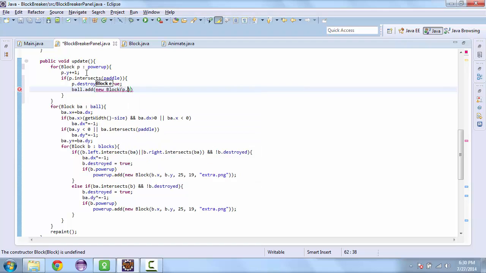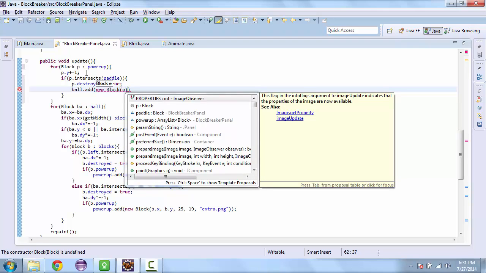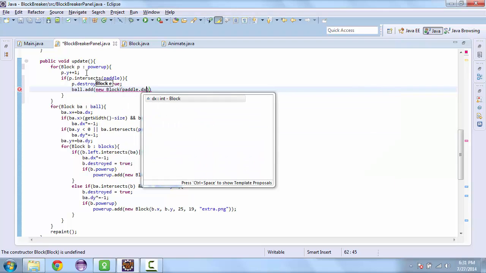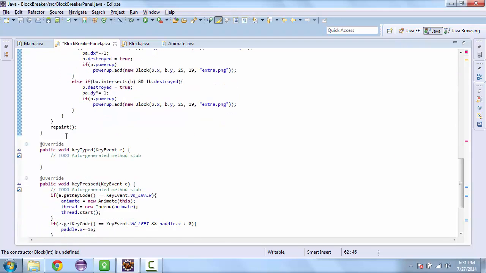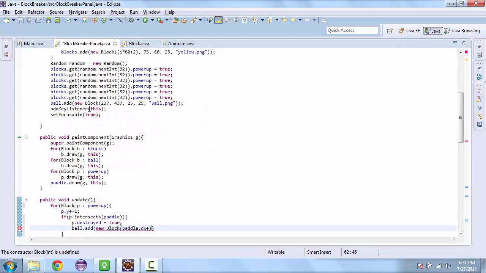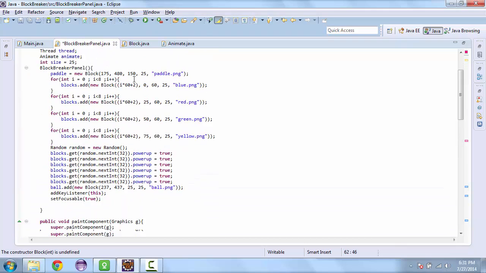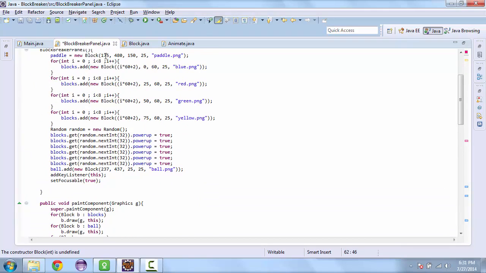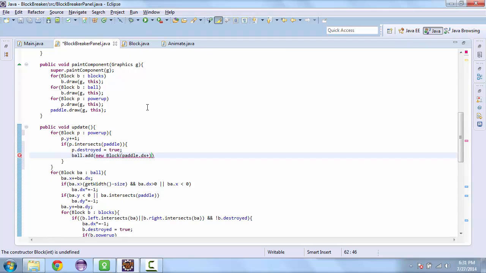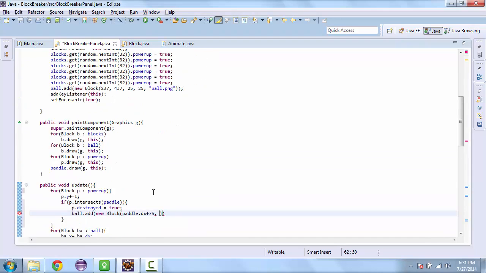And we'll create this based off the paddle position. So paddle.dx. And we'll take half of the paddle. So our paddle width is 150. So we'll do 75. And we'll use the same y coordinate from our first ball and the same size. And we'll use the ball image.